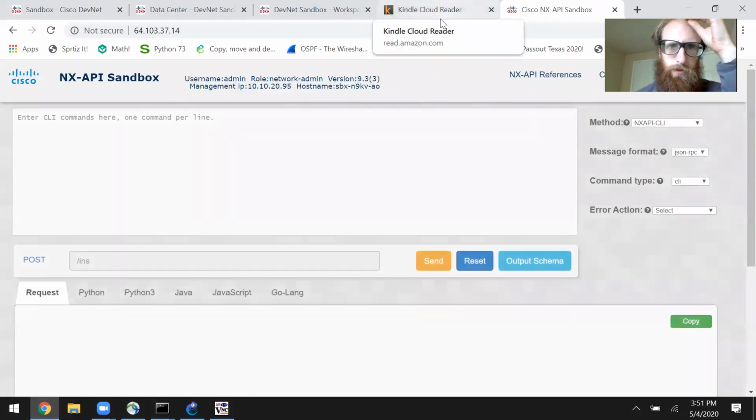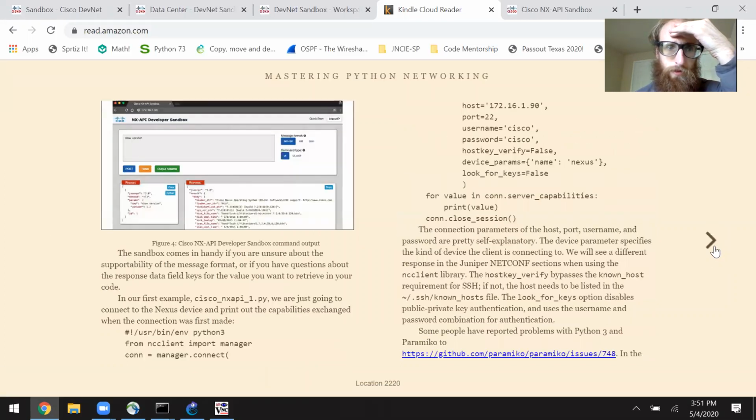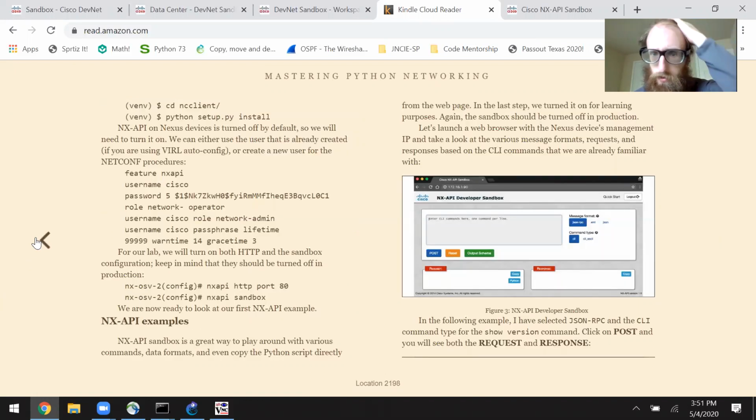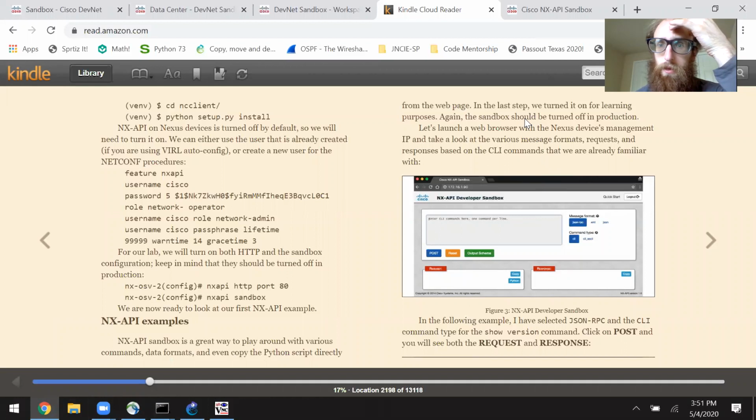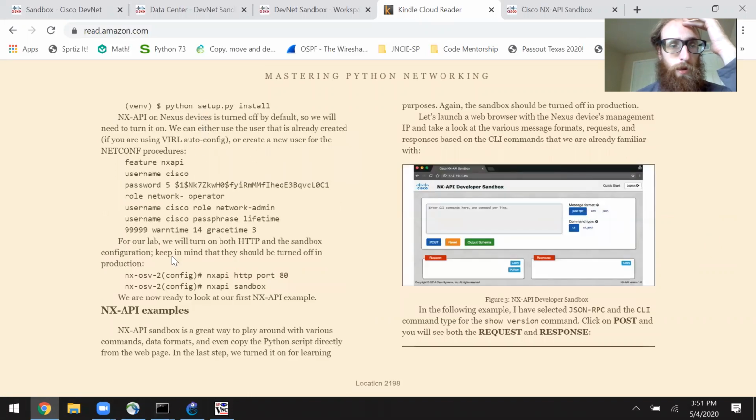Let me see here. So what did they want us to do in there? They didn't want us to do anything in there. Oh, right. So in the following example, I have selected JSON RPC. API is a great way to play with new copy directly. Let's launch a web. I think I might have gotten ahead of myself a little bit. Nope. Yeah, I'm good. Yeah, I did all this. So I think this is where I left off.